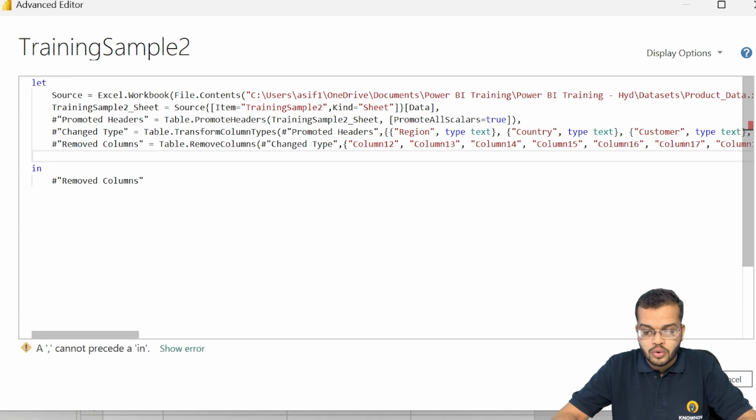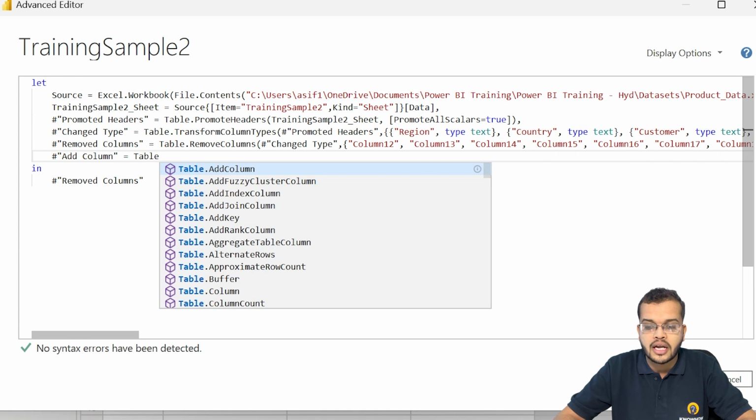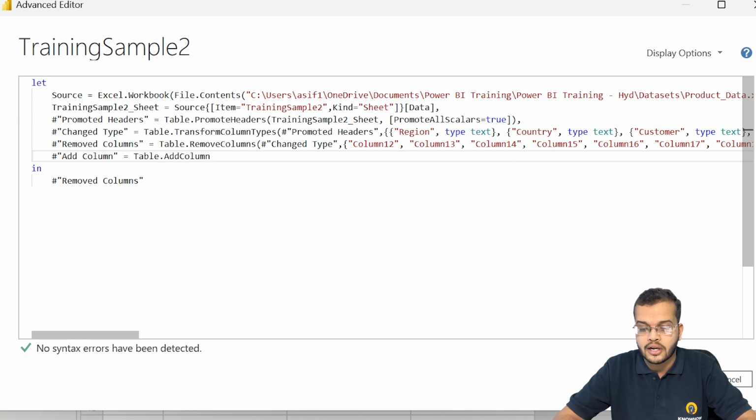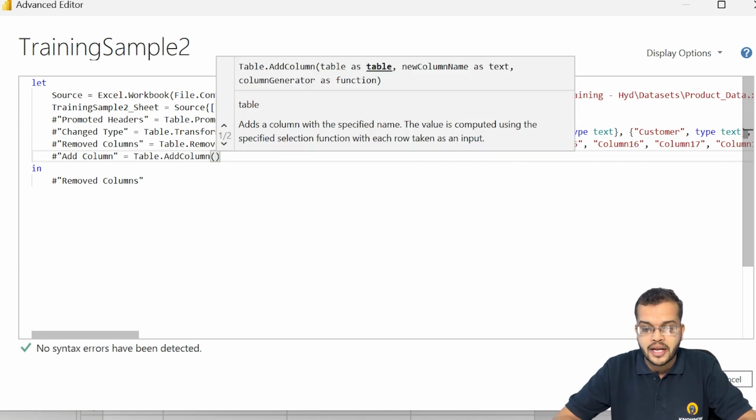Now I'll come down and I will add a column. A hashtag, then the representation in double quotation we have to give. So add, what I'm adding? I'm adding a column equal to what I'm adding? I'm adding a column. Where am I adding the column? I'm adding the column in a table. That's why we are writing Table.AddColumn. Now I am opening the parenthesis.